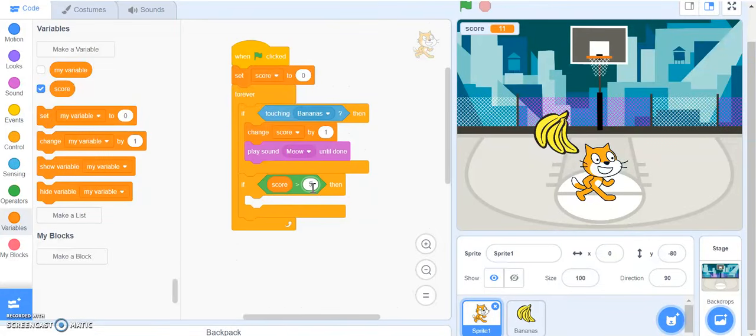But I'm going to change this to only 5 because I don't need to wait until my guy has 50 points. The next thing we need to do is put what happens if the score goes above 50, and that's where the messages come in.